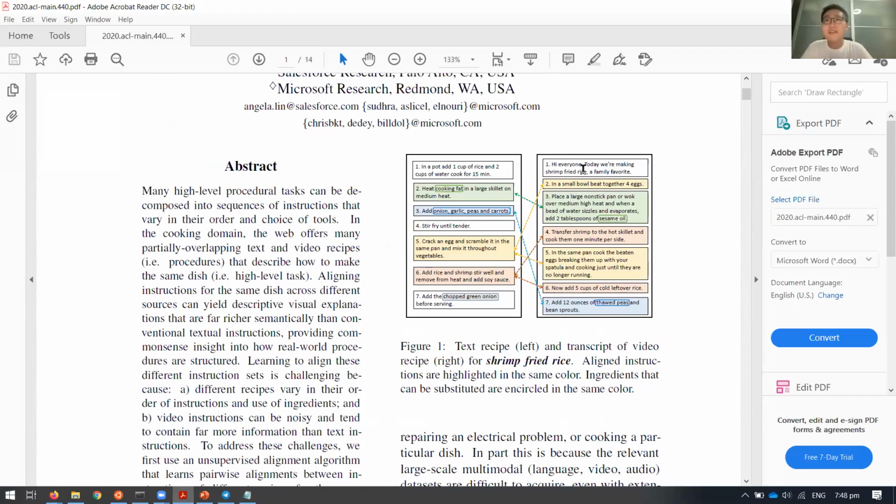There are text recipes available online, and there are also video recipes available online. What these people want to do is match steps in the text recipes to steps in the video recipes. So this text recipe says crack an egg and scramble it in the same pan and mix it throughout vegetables. Someone might not know how to do it, perhaps they're not very good in the kitchen. They might need some visual cues as to how to crack an egg.